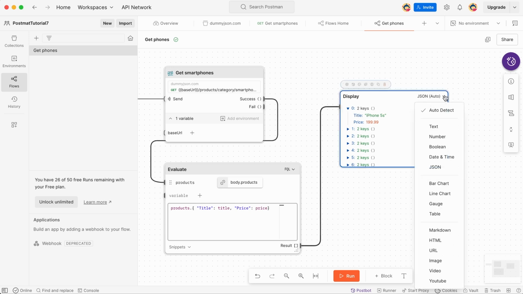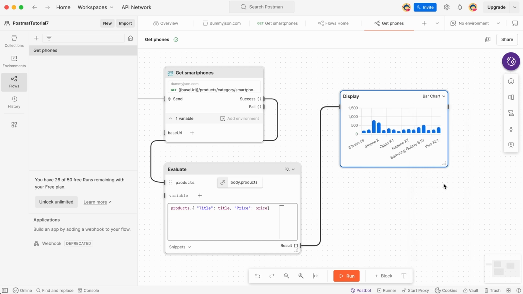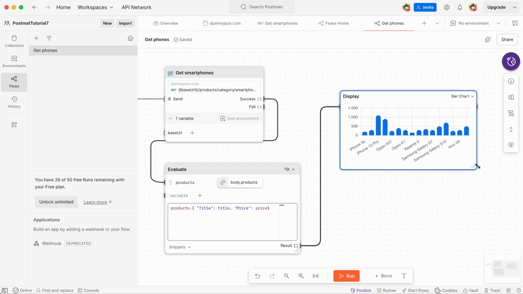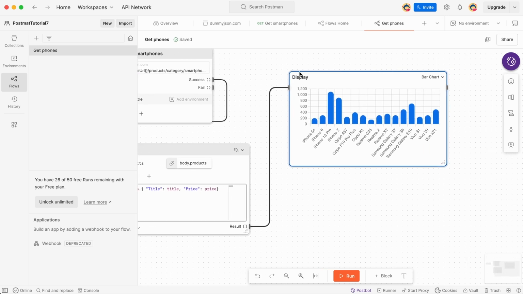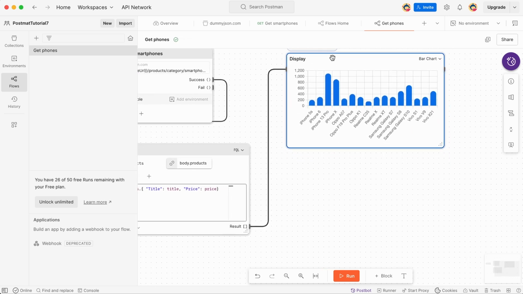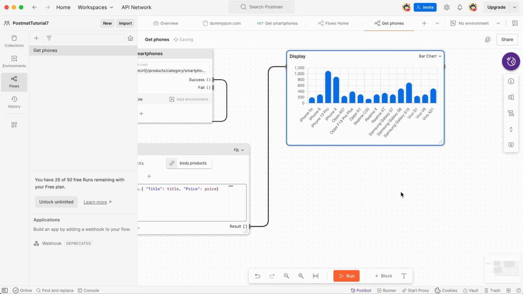That's nice, but let's make it more visual. Open the display block settings and switch the visualization to a bar chart. And just like that, in just a few clicks, you've created a dynamic bar chart powered by real data from your API. Now let's take it a step further and create another display block to show our data in a different format, this time as a table.